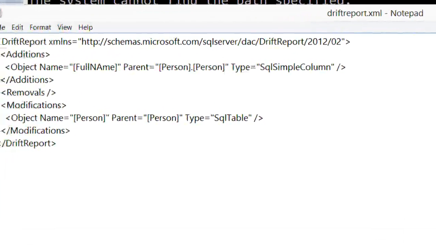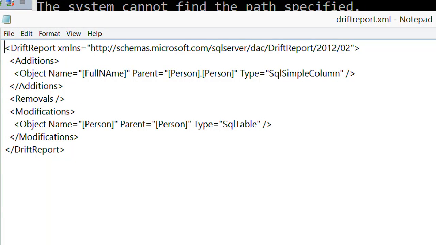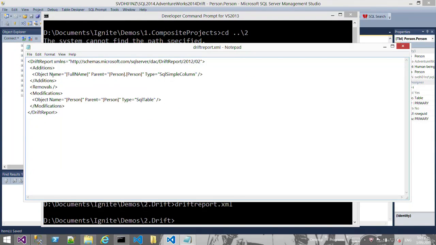So now it says, oh, we've got an addition. We've got a SQL simple column, Person.Person, FullName. And the SQL table Person has been modified. So that's cool. SQL Server's telling us that something's changed. Big deal.